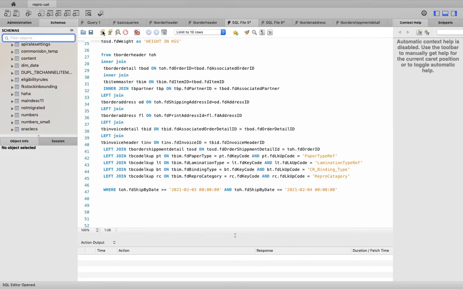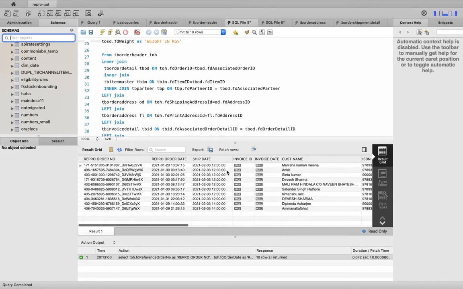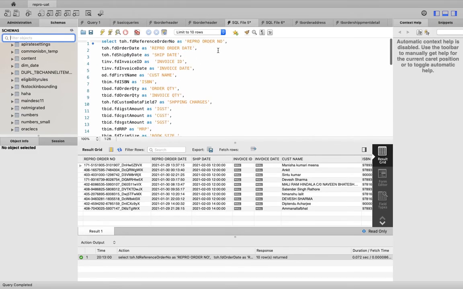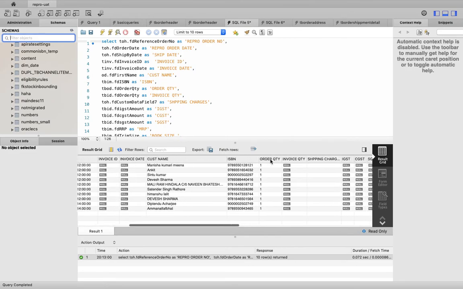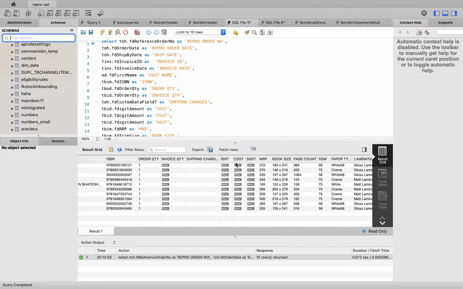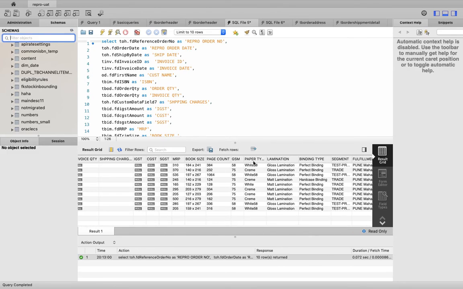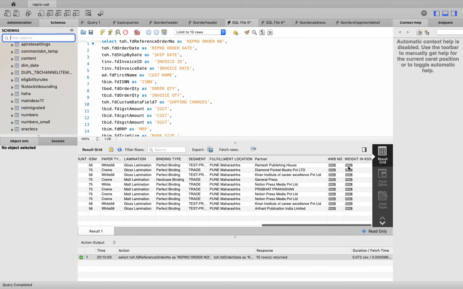Now I am going to run this query. So these are the outputs, and this is our rep order number that I have defined here, and rep order date, ship date, invoice ID, invoice date, customer name, ISBN, order quantity, MRP, book size, SGST, CGST, IGST, paper count, GSM, paper type, lamination, binding type, segment, fulfillment location, partner, AWB number, and weight in kgs.